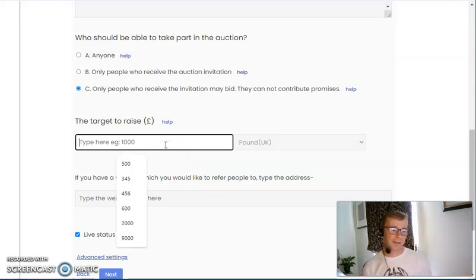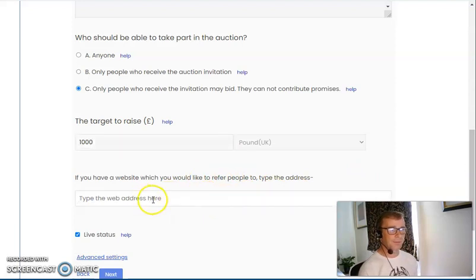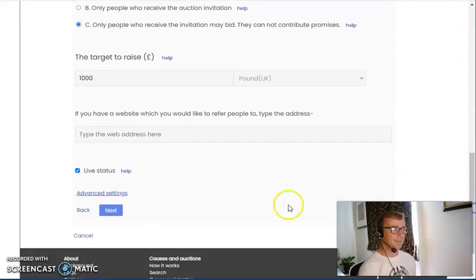And down here, your target to raise. This only affects the target thermometer, which is a totalizer, which appears on the screen. So let's go with £1,000. If you've got a link to any particular website, perhaps related to your cause, you can put that in here as well. And live status by default is on. If you don't wish people to find and see your auction until you've finished setting it up, you can untick live status and then come back here later and tick it again. But let's leave that live.